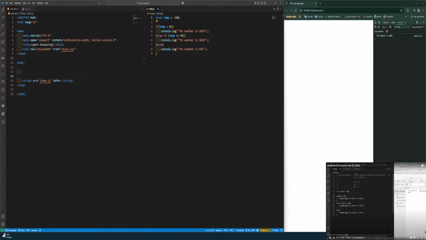If our temperature is greater than 0, and we'll check another condition, and our temperature is greater than or equal to 30, then we can eliminate this else if clause. Now let's check the temperature. Our temperature is negative 100 degrees Celsius. Well, the weather is bad. If our temperature.